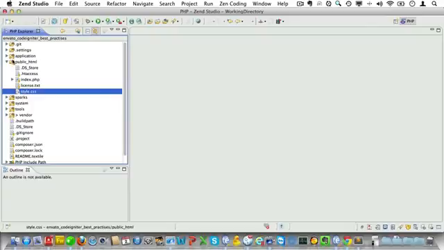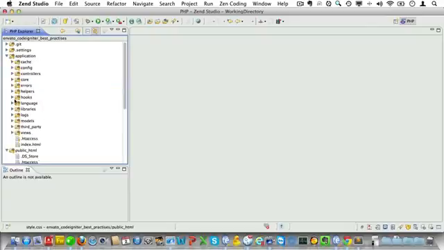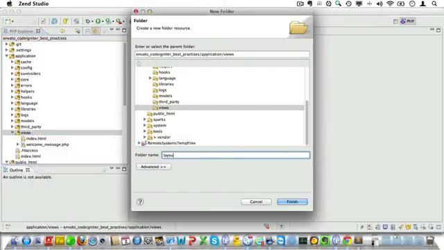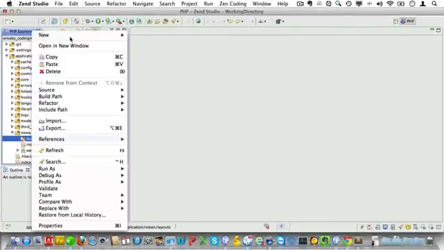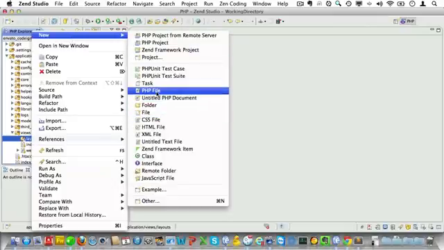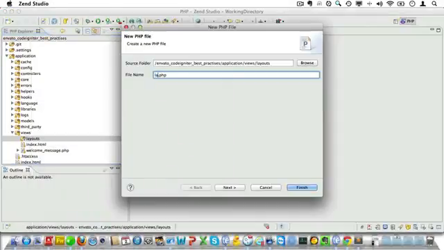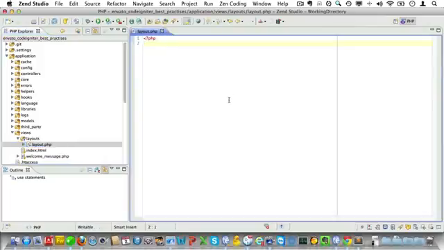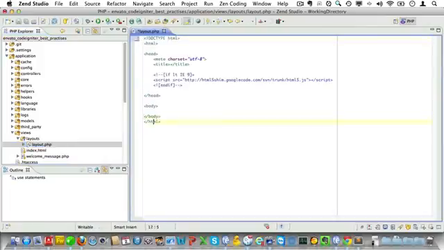Okay, there it is. Now we'll go inside of our application folder, into the views folder, and first of all we'll create a new folder called layouts. And inside of that layouts folder we'll create a new PHP file called layout.php. And this layout file will contain our HTML code. So with that open, I'll just paste in some boilerplate HTML5 code.